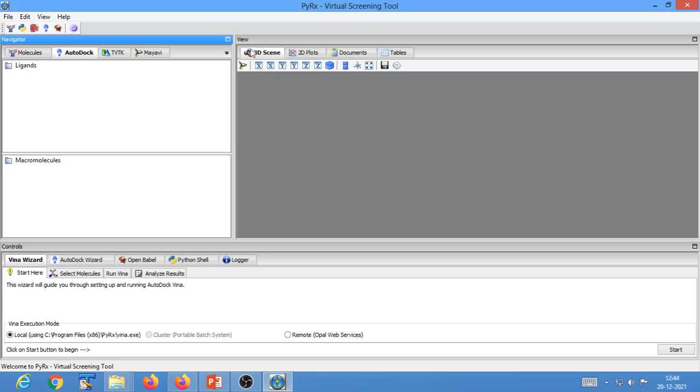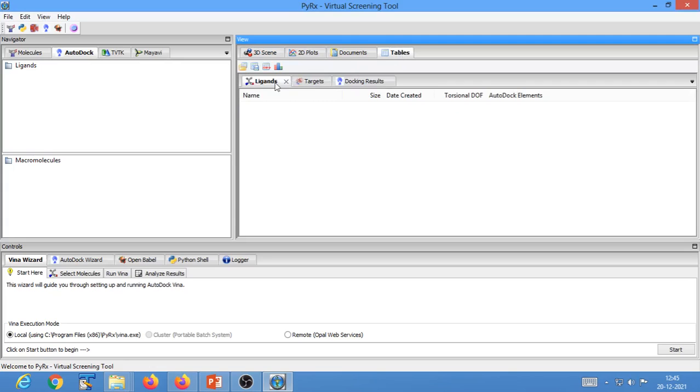In this view panel, you can visualize your target molecule and your ligand molecule in 3 dimensions. All the visualization would be done over here. Another important tab in this view panel is this table. The table tab gives you the option for displaying how many ligands and how many targets there are, and it would also show you the results.